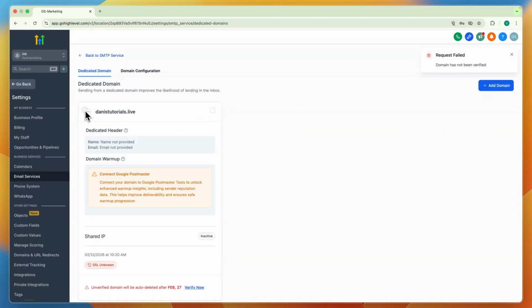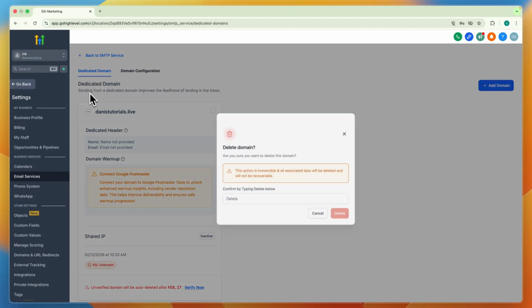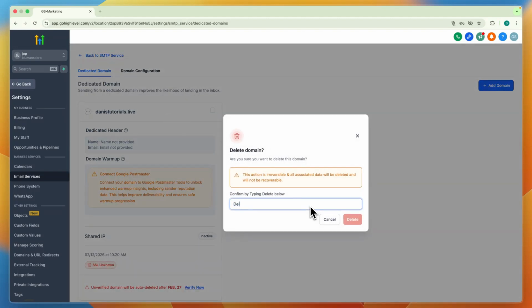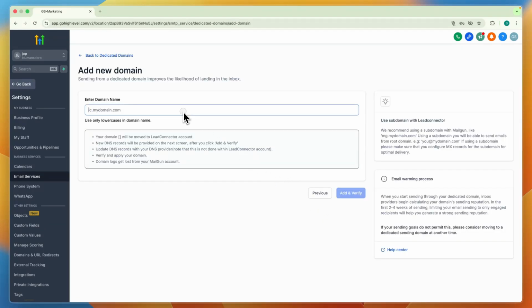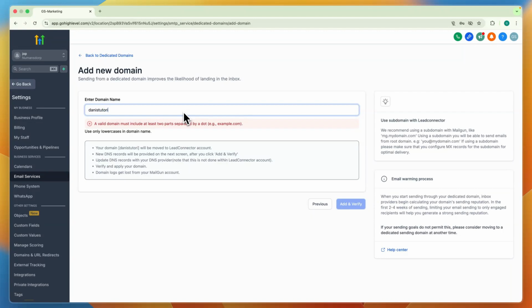And from there, I already have this domain right here. So I'll just go and delete it for this example so that I can do it over again. So click delete. And then from there, you will see this. So just click add domain. Then here type in your domain, which for me is this one right here. So not your email, just your domain. For me, danistutorials.live, and click add and verify.